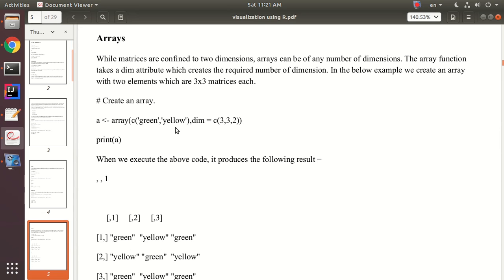There is one more data type, that is arrays. While matrices are confined to 2 dimensions, arrays can have any number of dimensions. So it can be 3 or 4 dimensions. The array function takes a dim attribute which creates the required number of dimensions. Okay, so dim stands for dimensions.